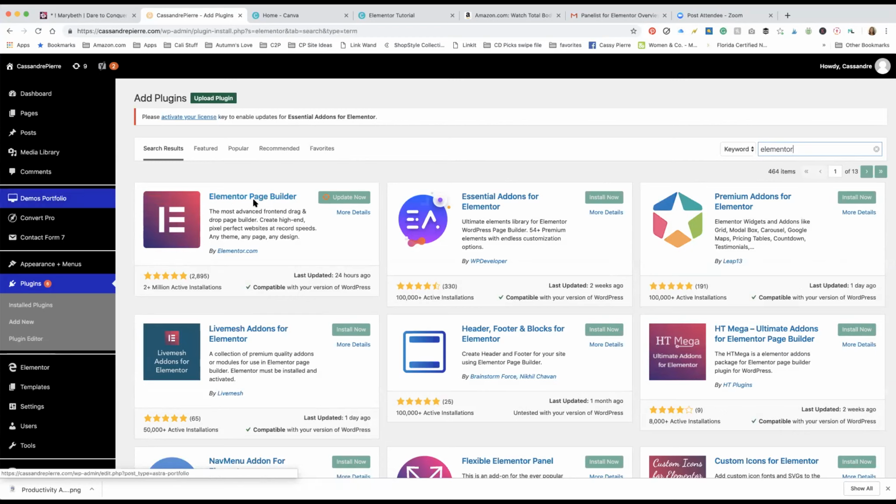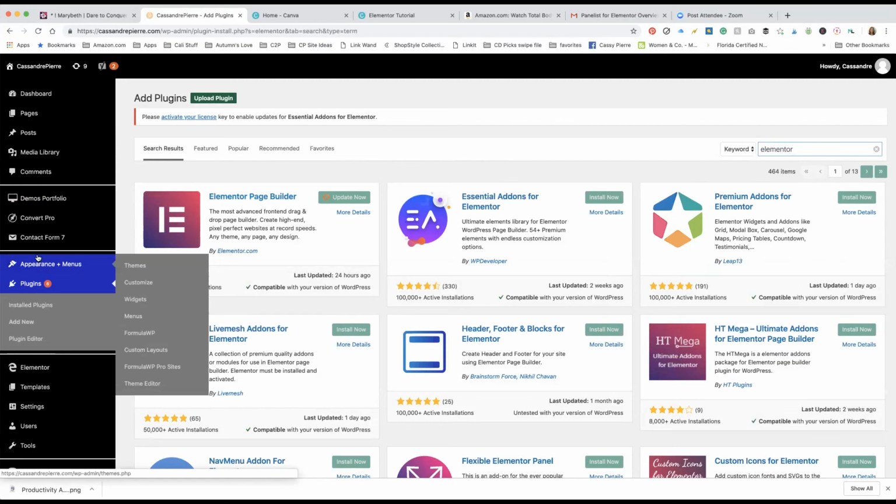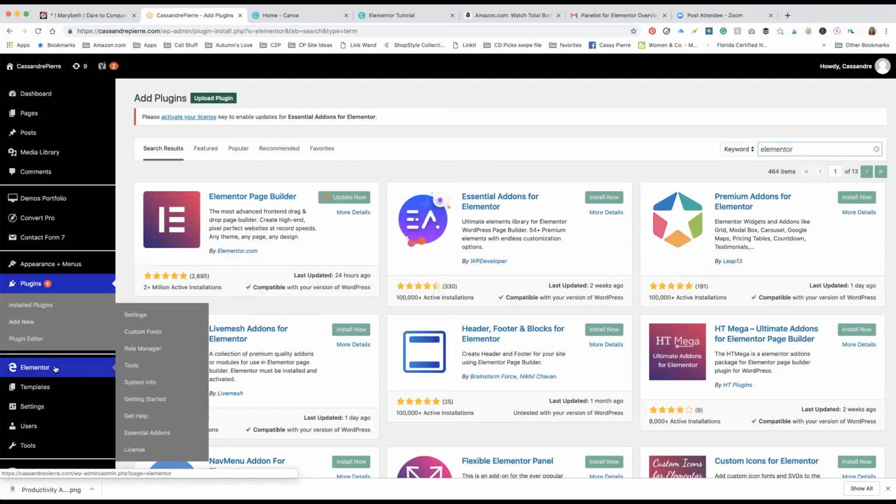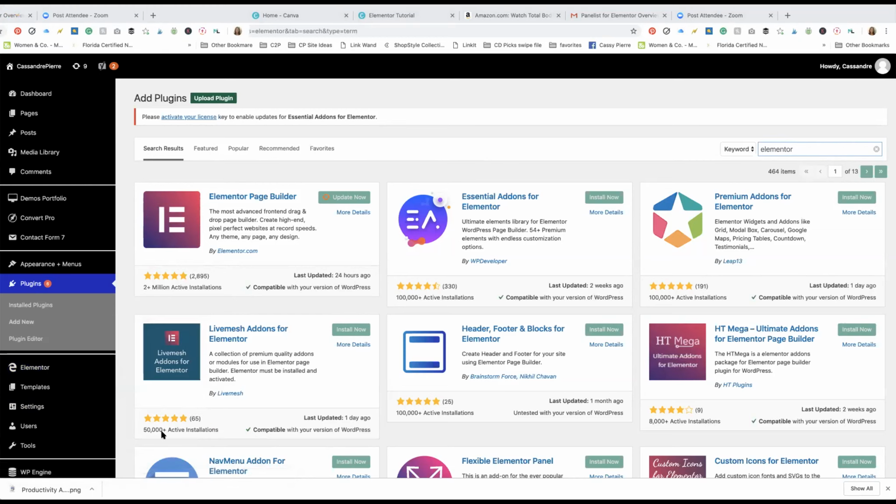And so, like I said, you come here, type that in, you download it, then you activate it and all that jazz. And what happens, it'll populate right here on your left side. And then you'll have all these settings, custom fonts, your role managers, tools, system, getting started, get help, essential add-ons. This happens to actually be an additional add-on plugin that I use just to give me a little bit more oomph, if that makes sense.